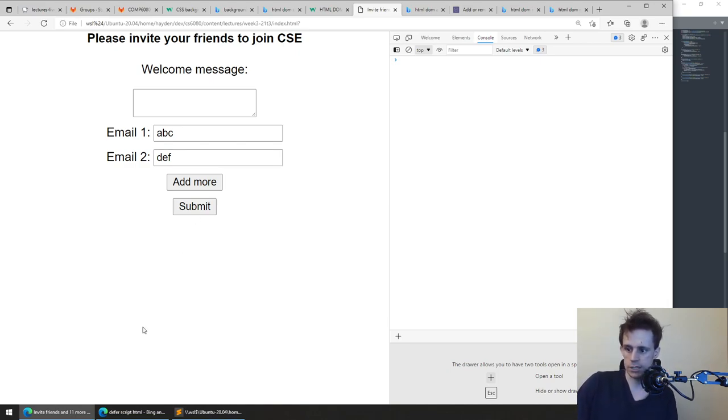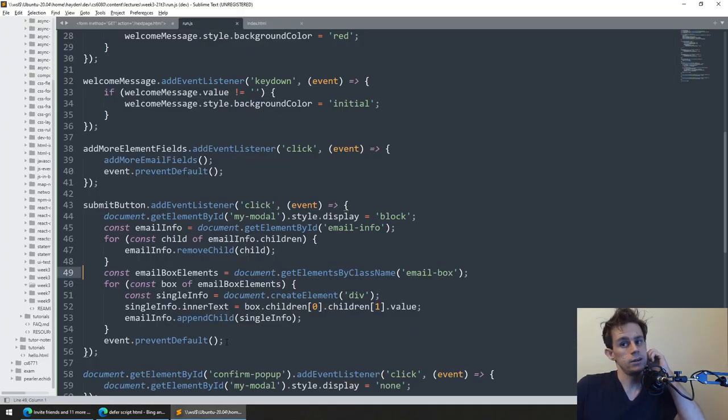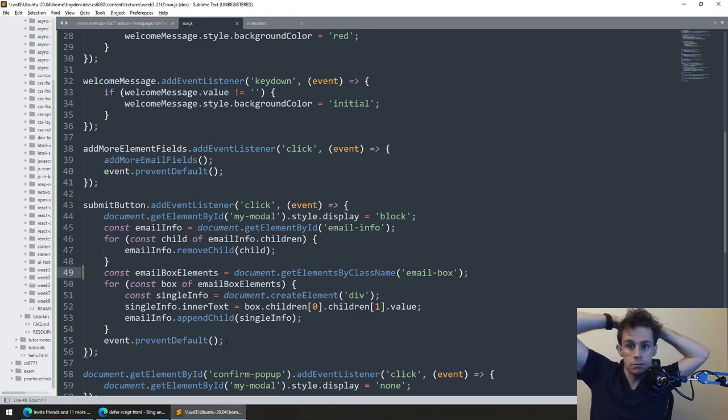George has shared some stuff in the chat around removing elements. You'd write it into a separate function. But to be honest, you wouldn't normally do this. What you would do is maybe delete the whole email info element and recreate it and then append that or something. You wouldn't go around deleting tons of DOM elements. That would just be very inefficient.